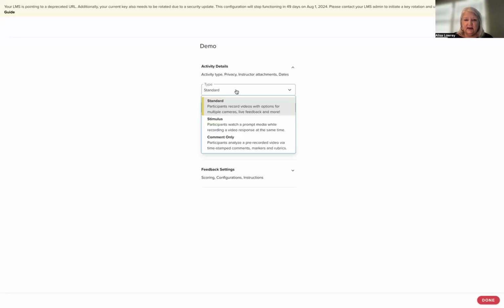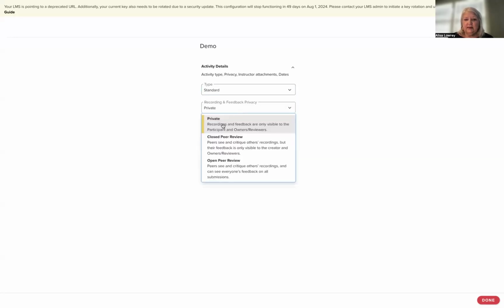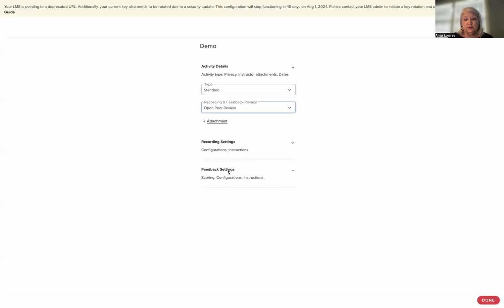Here's where I choose. We're going to have a standard type of participants, which means they get live feedback and more. If we were going to score them, I would make it private, but we can have closed peer review, where the feedback is only visible to me and to the actual person who completes the presentation in GoReact. So that's very beneficial. But because I wanted my students to learn from each other, I did open peer review, which is also why I didn't score them in. So here, I could add an attachment if I wanted to, of a rubric or directions or anything like that.